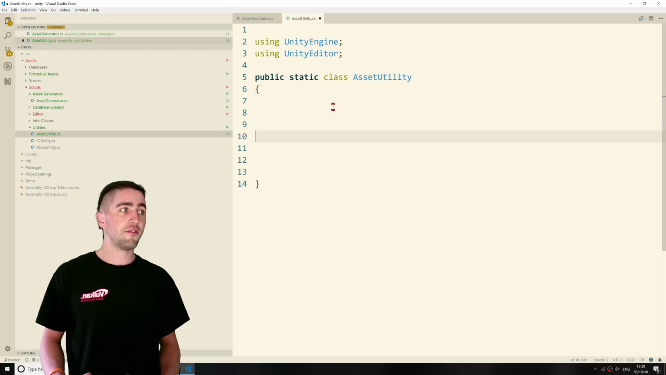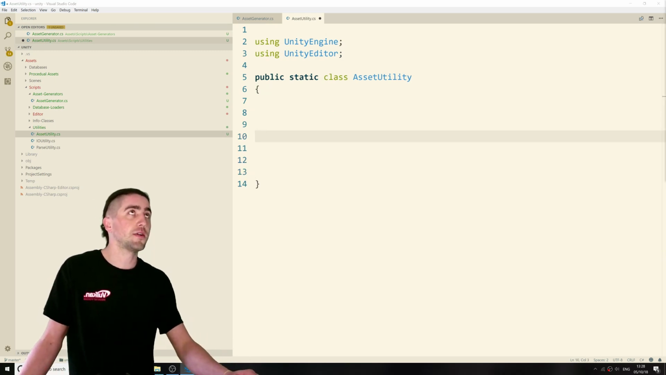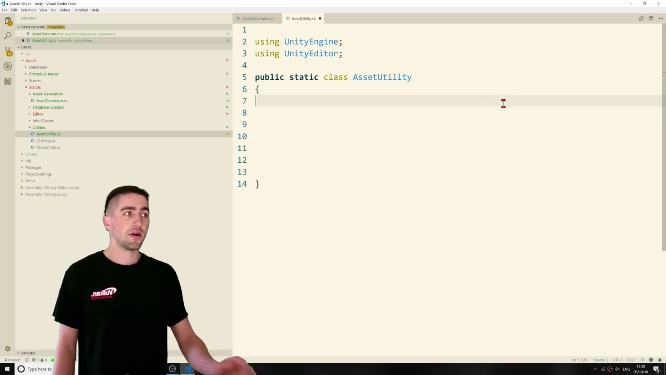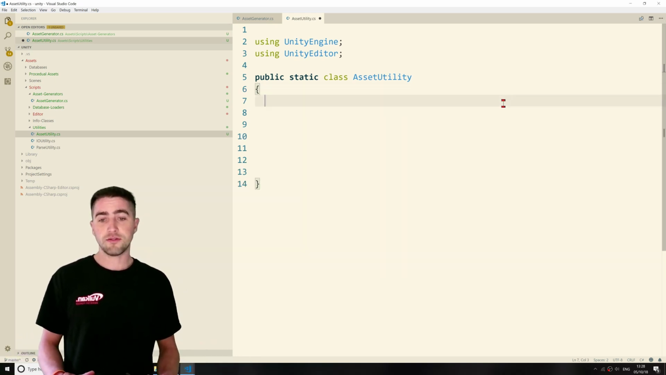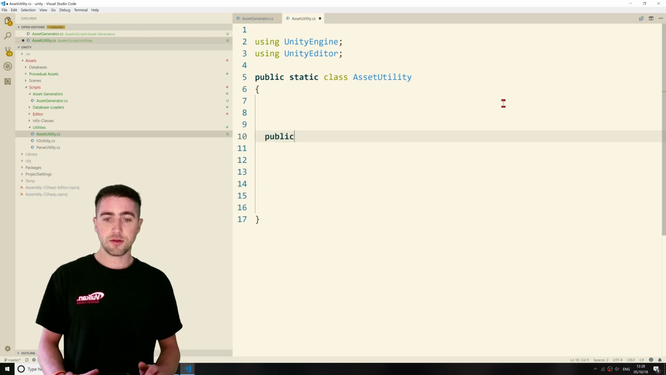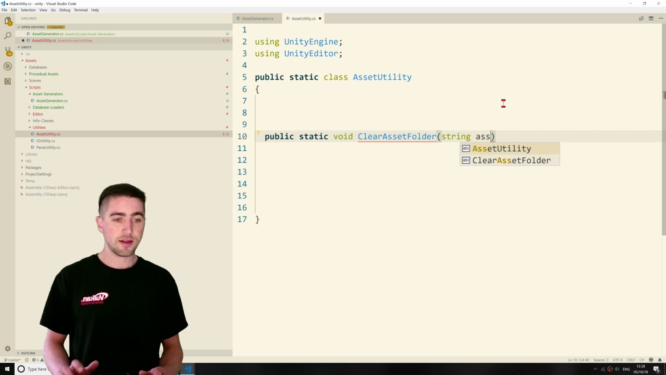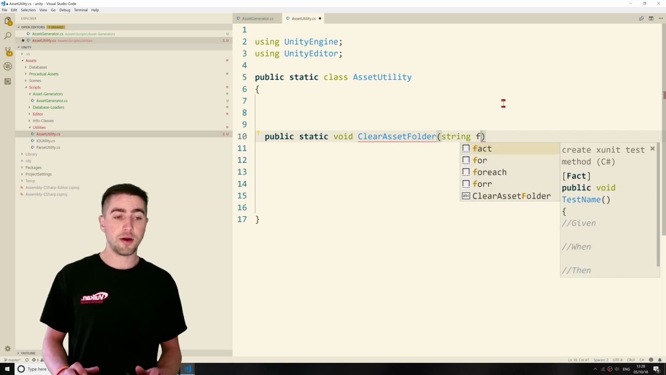And we're going to have a function in this class. It's going to be called clear asset path, or clear asset folder. So it's going to be public static void ClearAssetFolder. It's going to pass in a string, which will be our folder path.